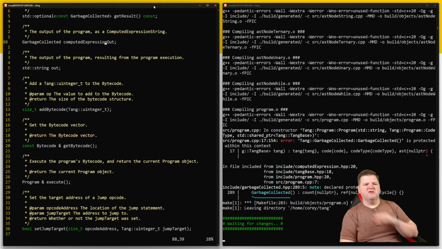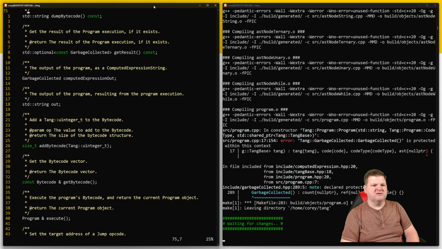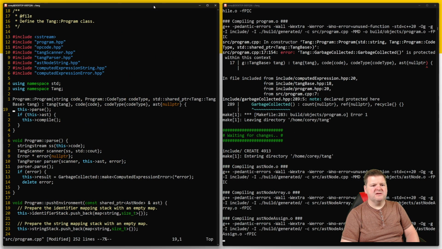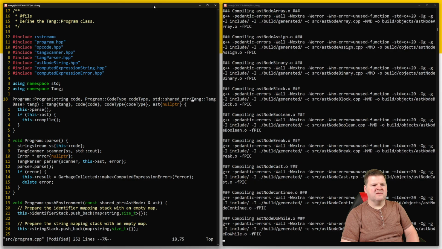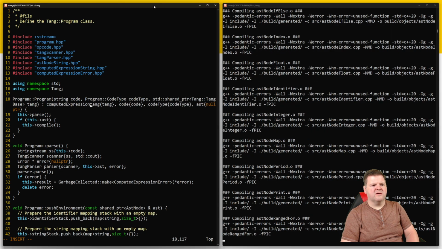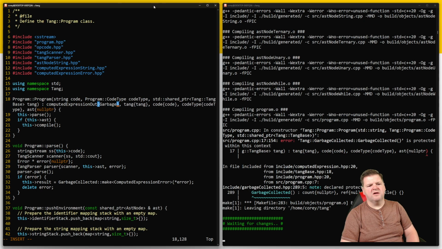How about just computed expression out? I'll use the long form. I don't care. All right. And that goes before out, which is the first thing. Okay. And what is this? This is going to be a garbage collected make computed expression string. Can I feed it nothing? No, I think I need to give it an empty string.